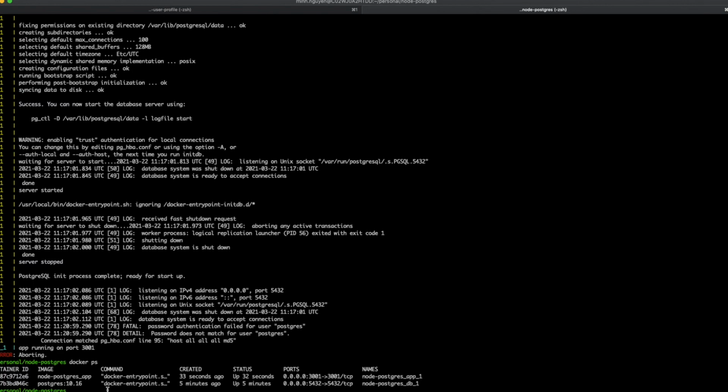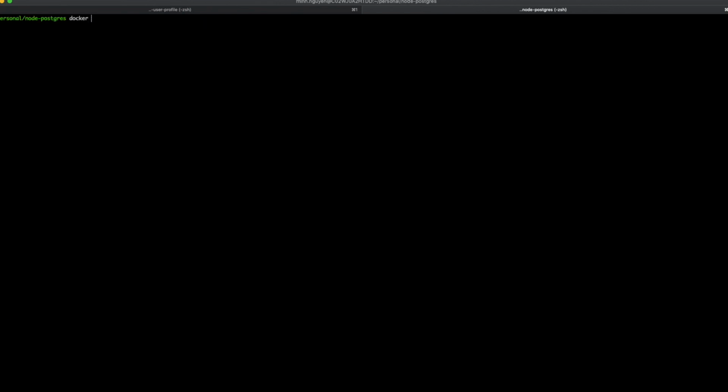Now if you look at here, this is the container ID for the Postgres. So I'm going to do docker exec, and right, so now I'm in the Postgres container and I need to log into the database. psql -U, and this is going to be the user, which is postgres, and then the database name. Right, so now I'm in the SQL CLI.